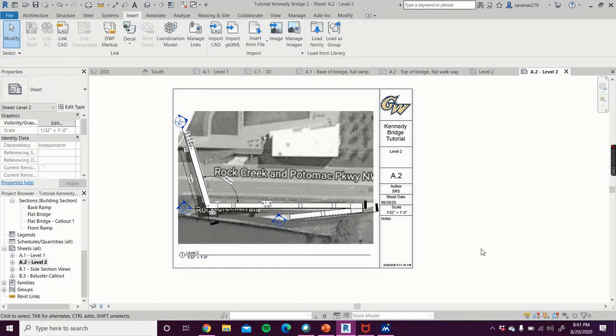And that is how you add a background image to Revit. It's not necessary to add this, it's what your team thinks is best for your project.